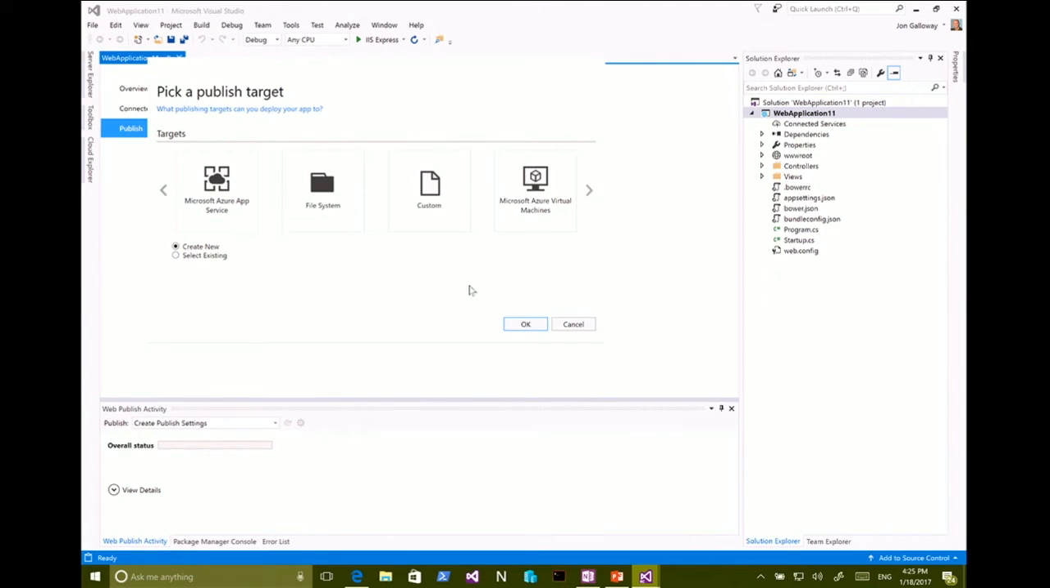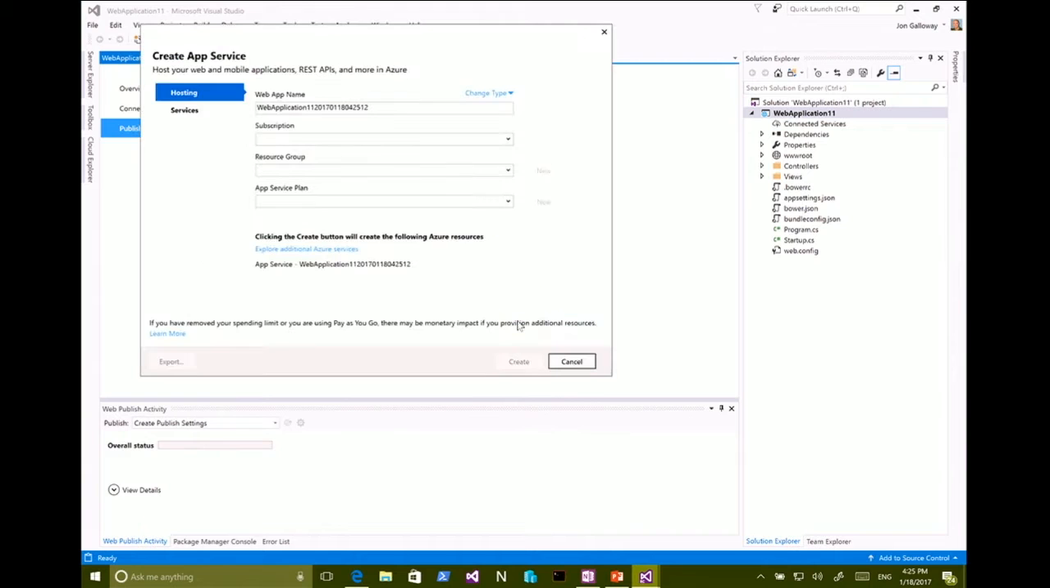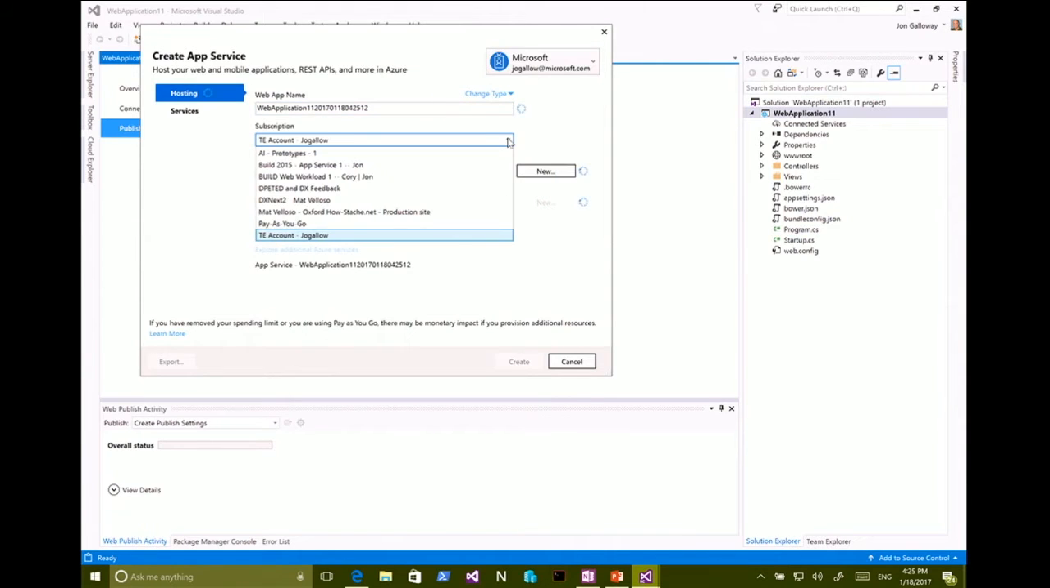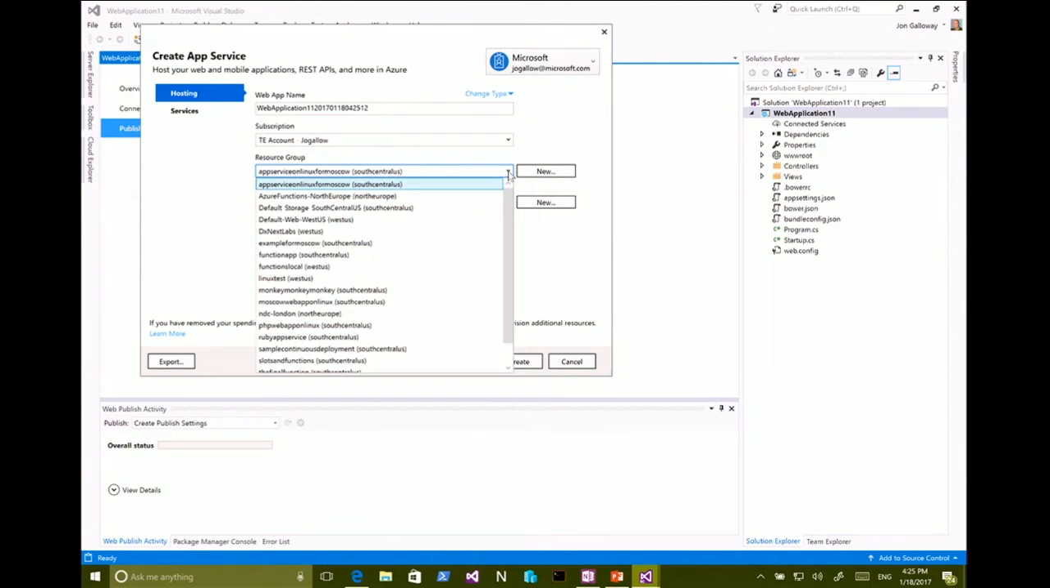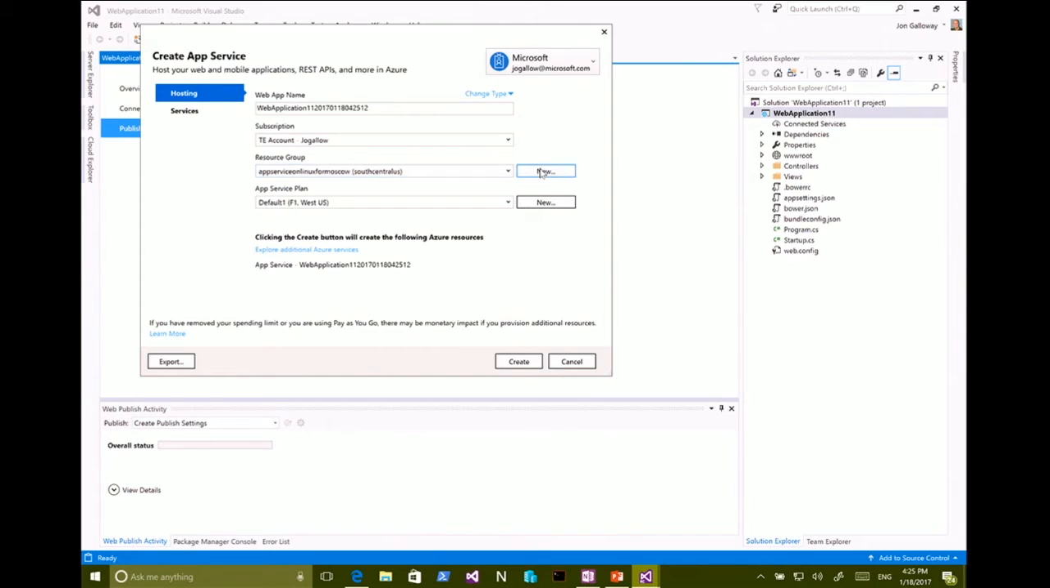So I select app service, and these are all the different things you can publish out to, including a virtual machine if you want, though I'm not going to dig into that. Then to fill this out, you give it a highly descriptive name, as you can see I've done. Just a general tip: I tend to create tons of resource groups.